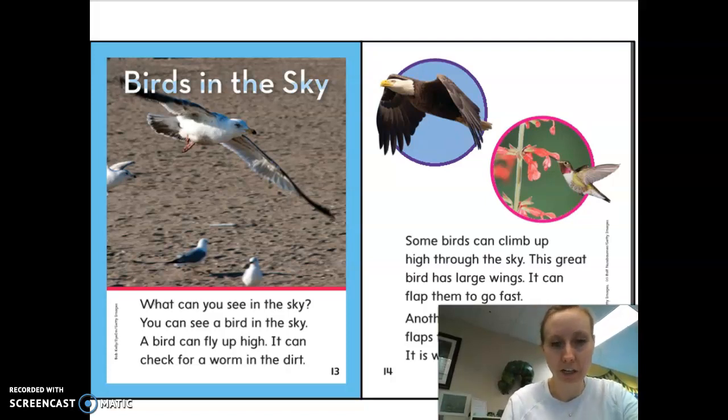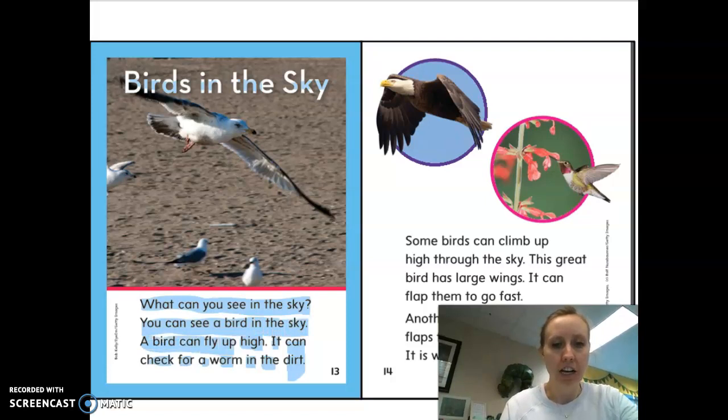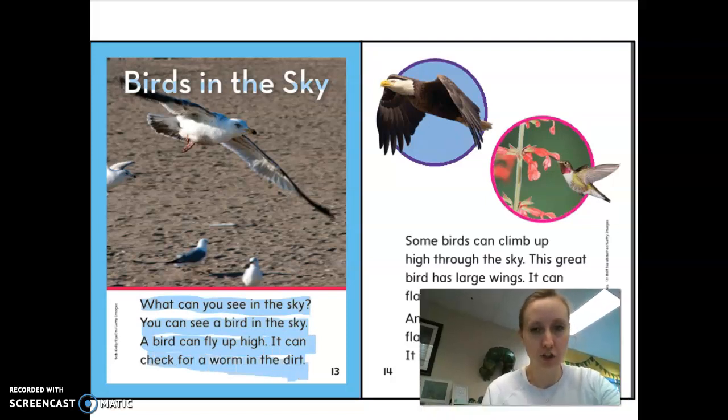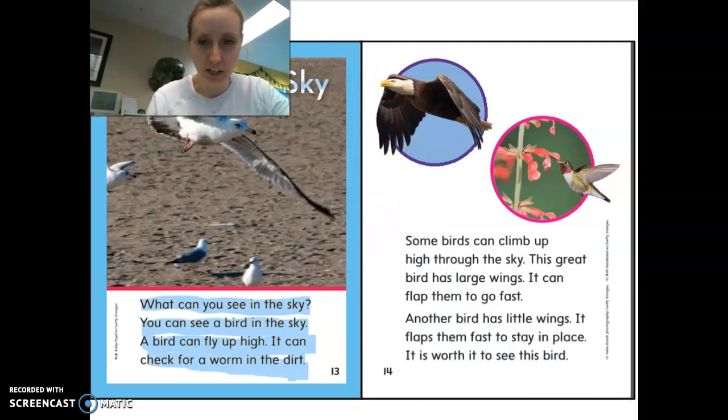Okay, your turn first. Here you go. Ready? Begin. What can you see in the sky? You can see a bird in the sky. A bird can fly up high. It can check for a worm in the dirt. Okay, your turn.